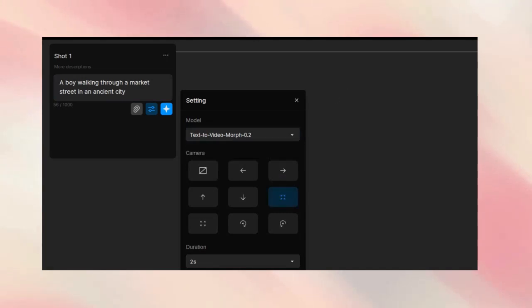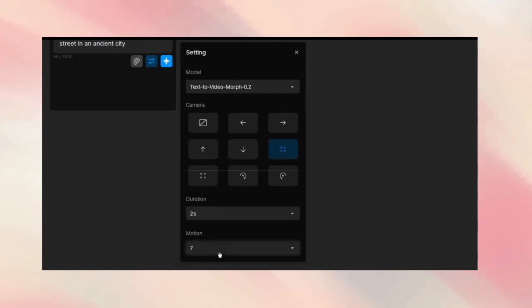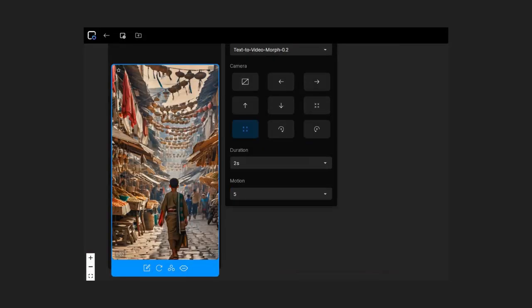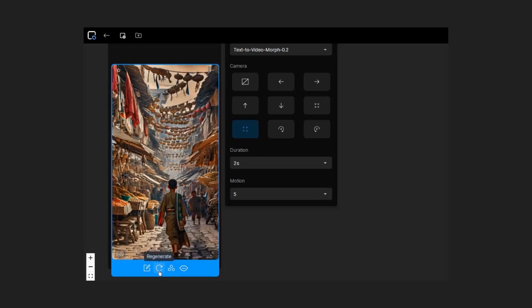camera setting, duration, up to 10 seconds, and motion intensity. Once you've selected all the options, hit the button to generate the video. When the video is ready, you'll notice the high-quality output. If you're not satisfied with the result, you can regenerate it.